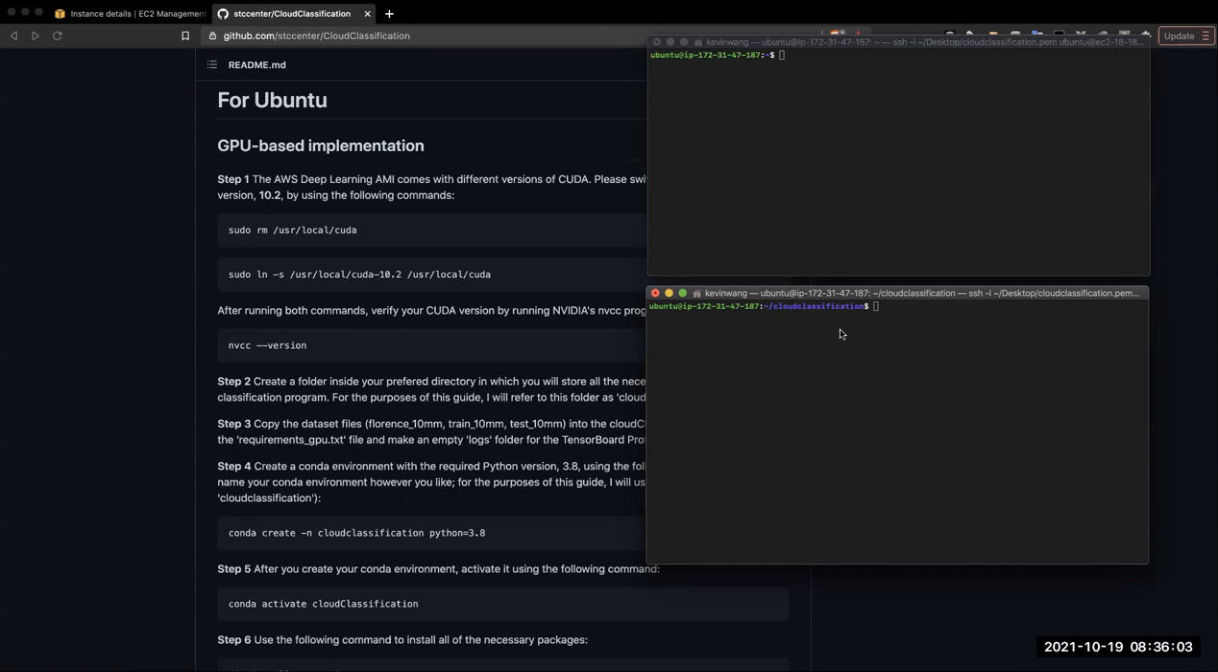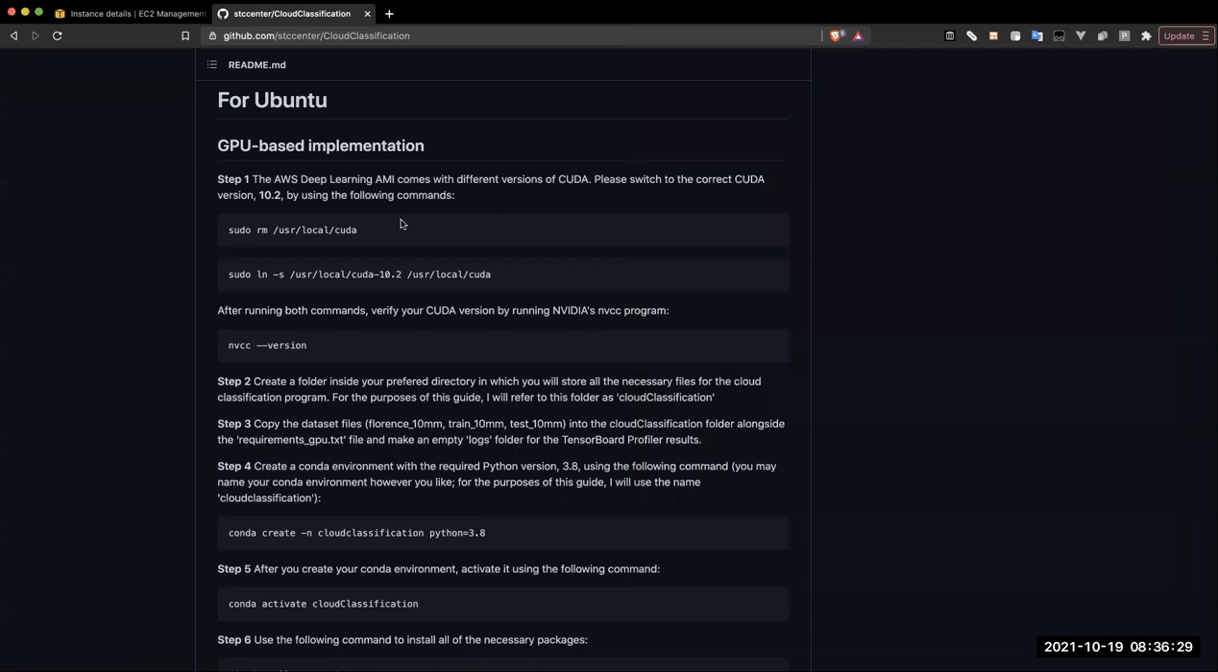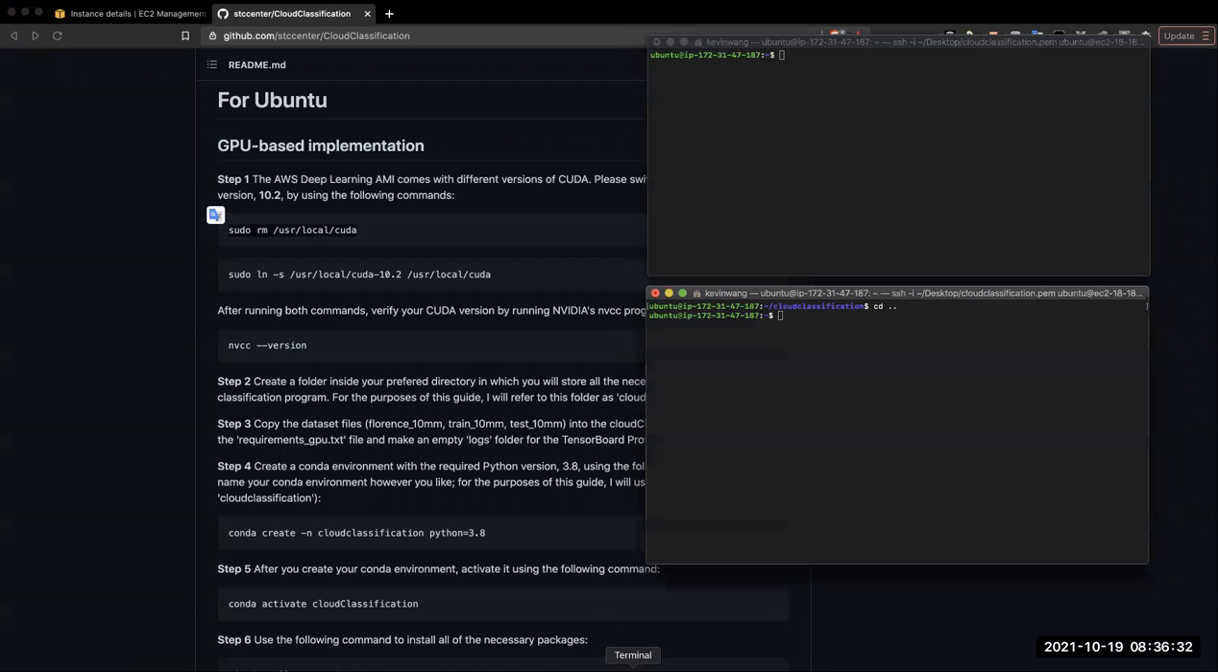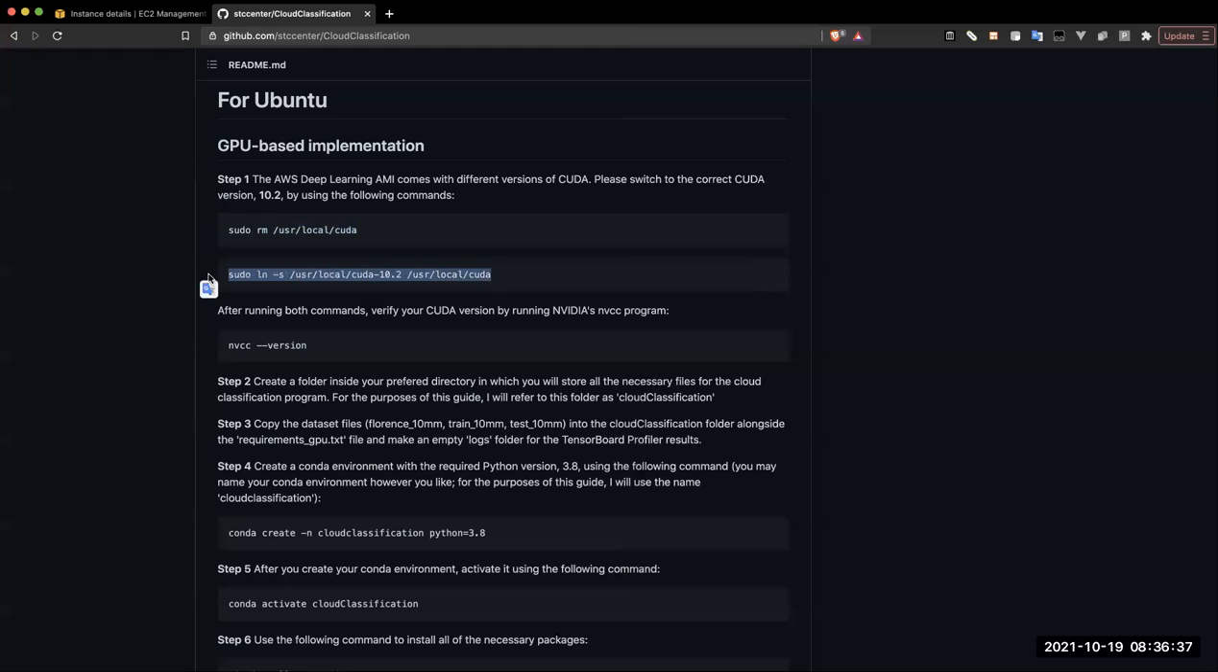So once you get into your instance, the first step is to make sure that you're using the right version of CUDA that matches up with the cloud classification code. Luckily for us, the AWS Deep Learning AMI comes with different versions of CUDA pre-installed, and we can switch to the correct version we need, which is CUDA version 10.2, by using the 2 following commands right here. In this case, I'm just going to simply copy these 2 commands and run them.